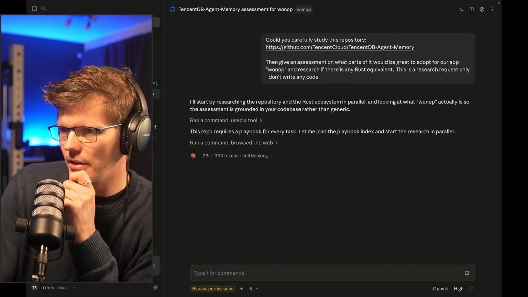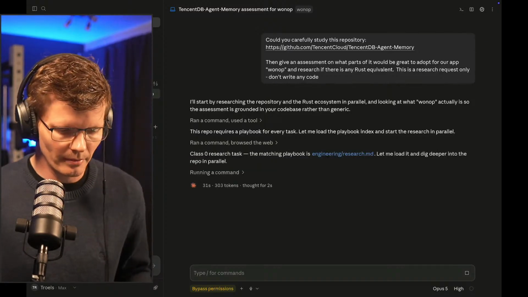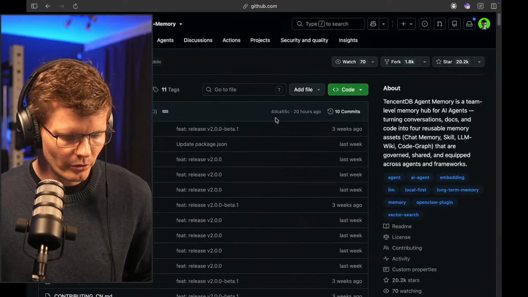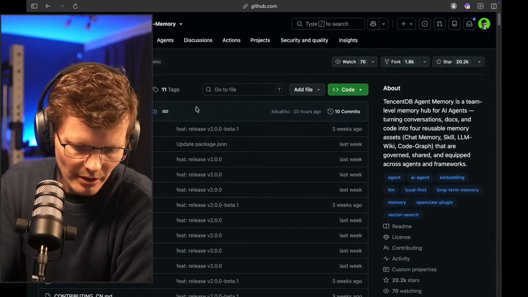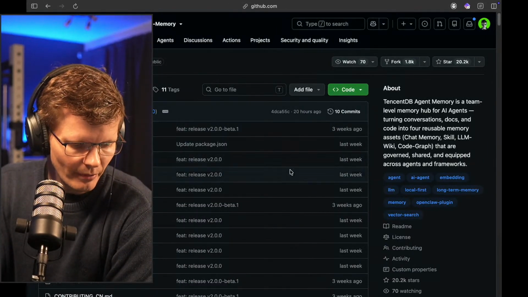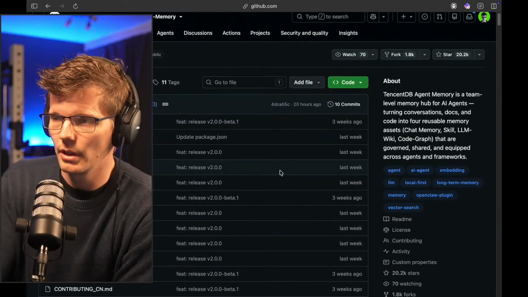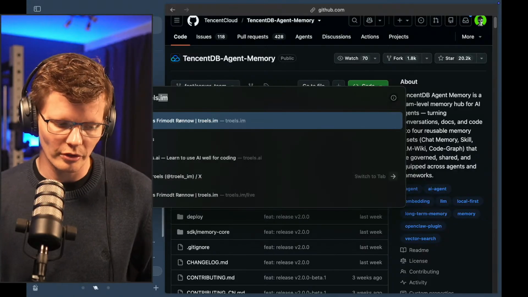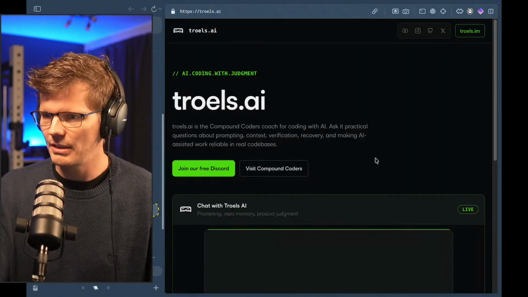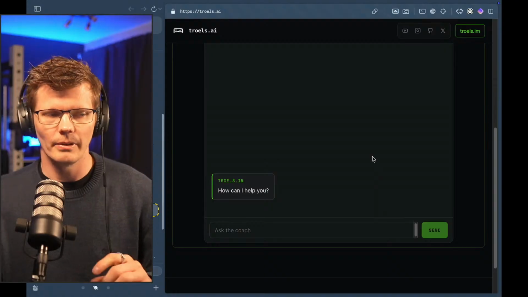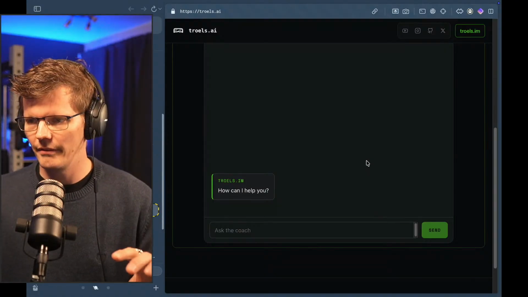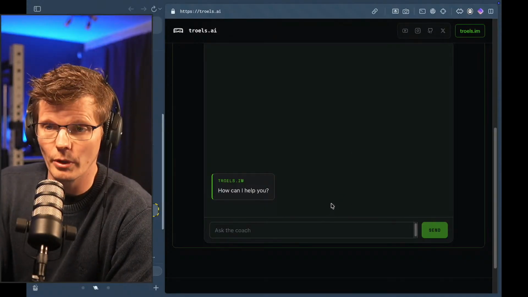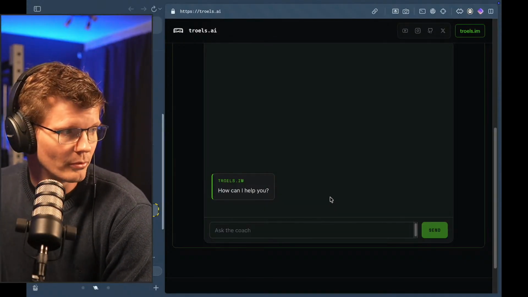So I think this memory thing, at least from my perspective, the most important part of it is the LLM wiki. That works really well. And if you recall, we have already used the LLM wiki. If you go to trolls.ai, this is actually all based off an LLM wiki. So the Karpathy wiki system works really well, and I'm pretty pleased with how it worked.